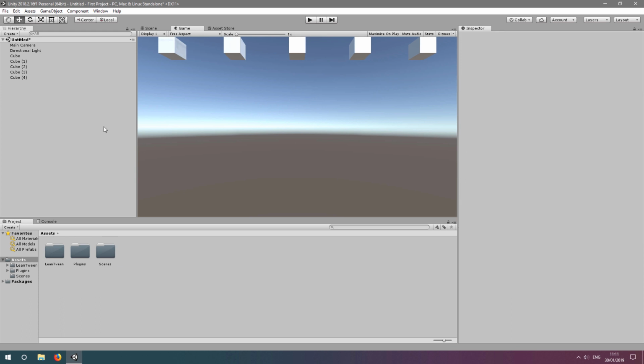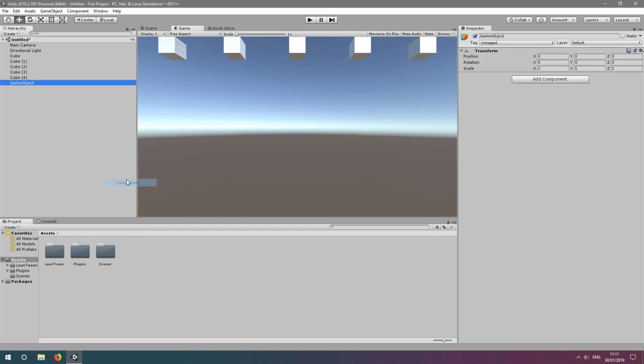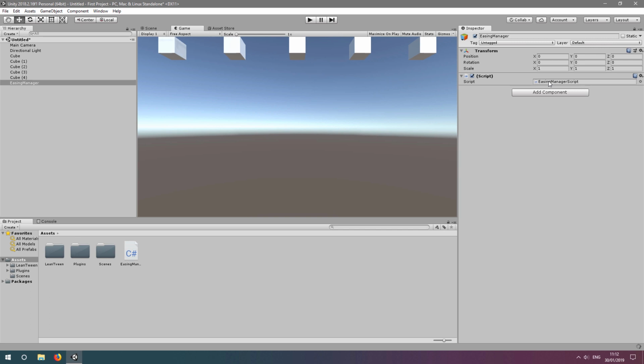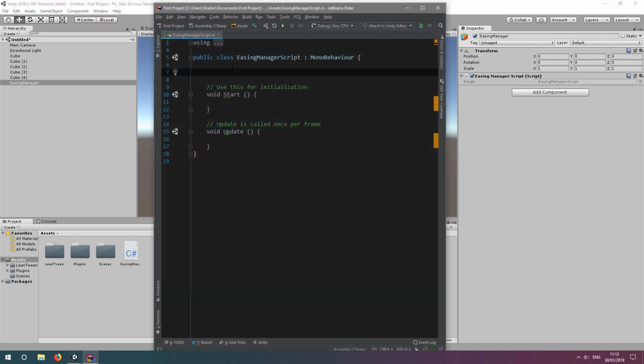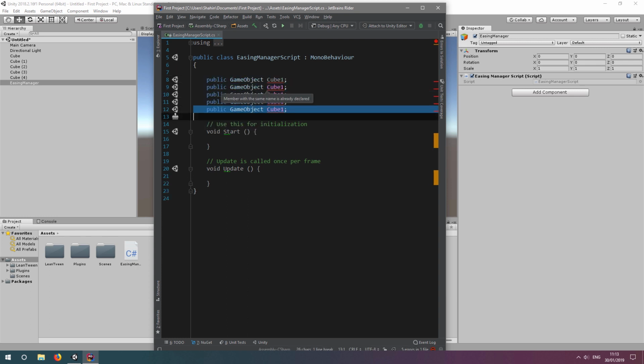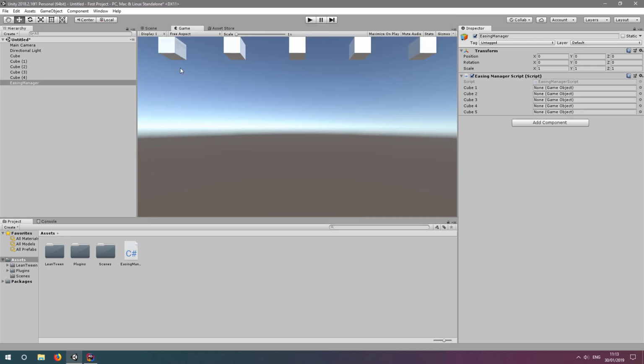Instead of adding a script component to each of our 5 cubes, let's instead create an empty game object, which we'll name EasingManager, and then give it a single script component named EasingManagerScript. We're going to open this script in our editor of choice and expose 5 public game object variables. Switching back to Unity, we can now assign these game objects by dragging them over from the hierarchy window to the desired field in the inspector window.